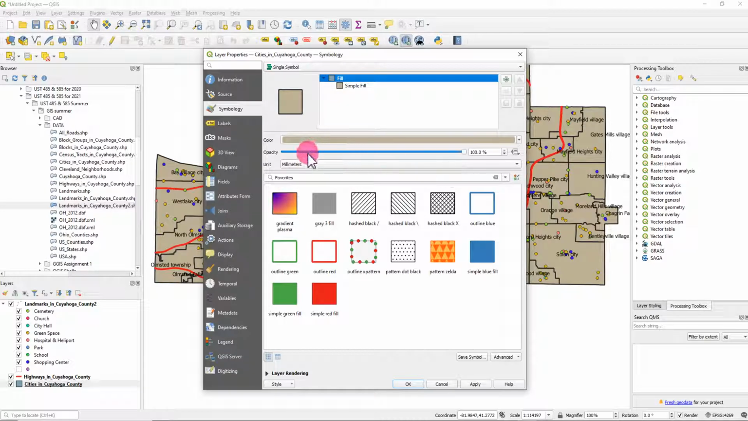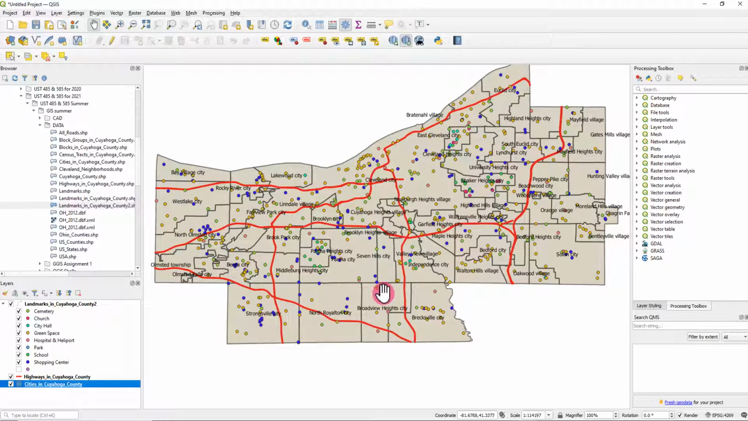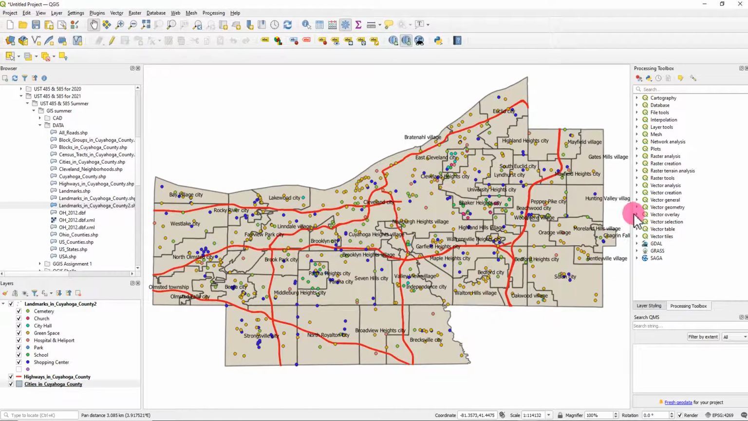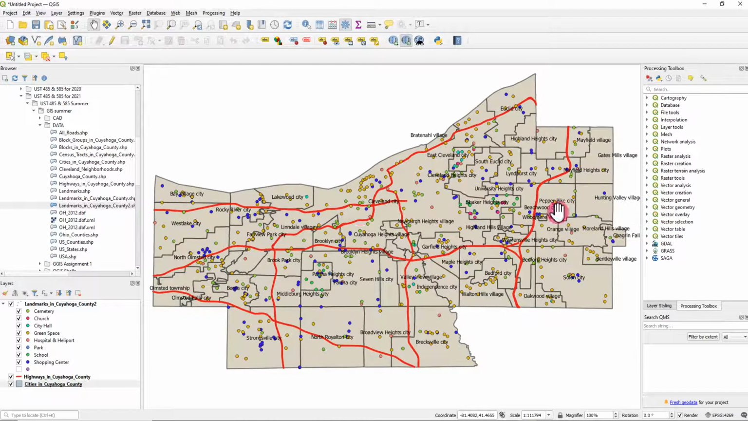Okay, then now here, opacity. This one you can just make transparent. You can adjust the transparency like this. So I'm going to make it like this and apply and OK. Right? So now I want to put some background images. Okay, so I want to see the Lake Erie here, something like this, right?